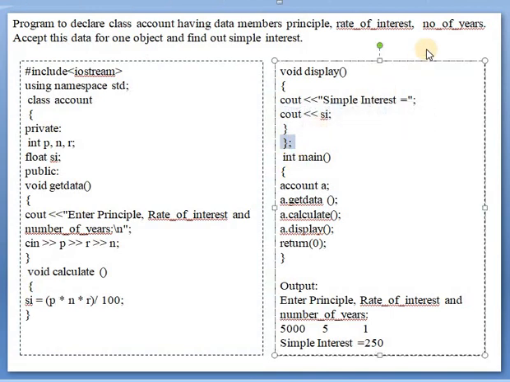The class declaration is complete. Now in main, we are creating the object of the class account. So account A dot getData. What will happen after calling getData? It will take the input from the user for the principal, rate of interest and number of years. Now A dot calculate. These are all member functions.